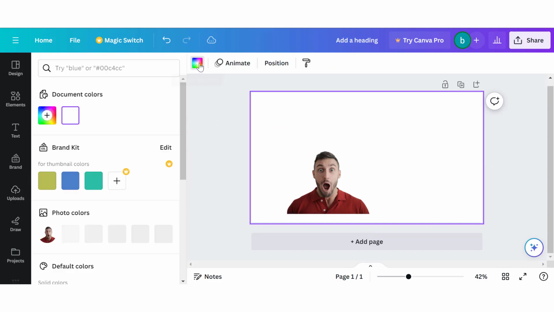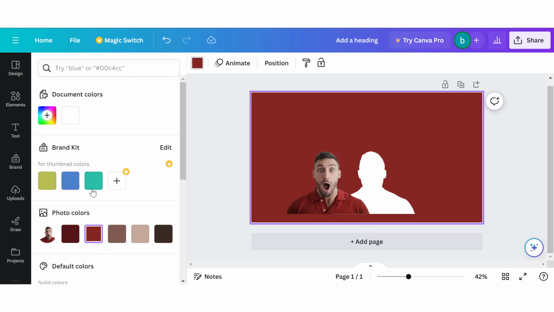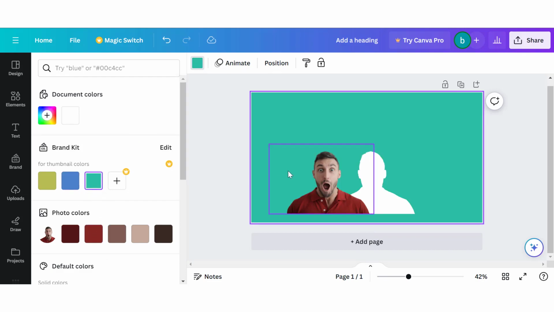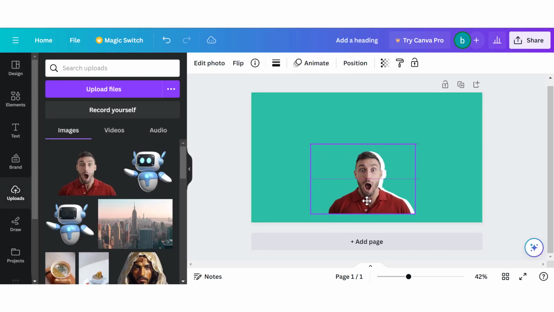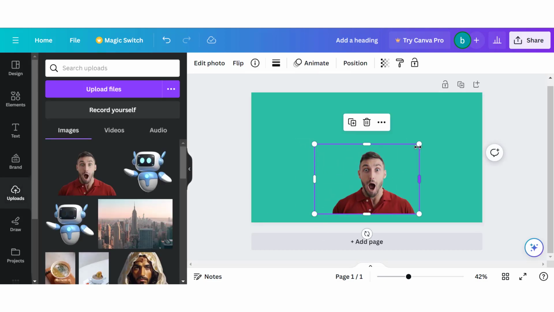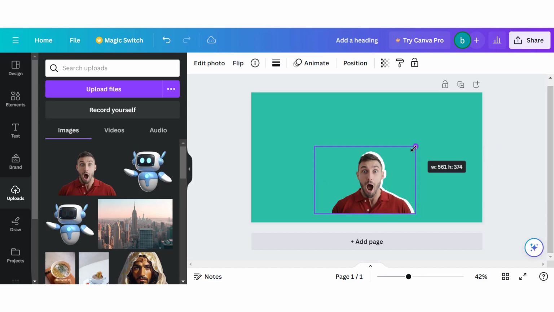Choosing my color here. Next up, with your main image, you want to put it over, and from here, we're going to resize it just a tad, and we can get away with that. But if you want, you can also move it with your arrows, and now you've got the highlight effect that now you can use on your thumbnails.